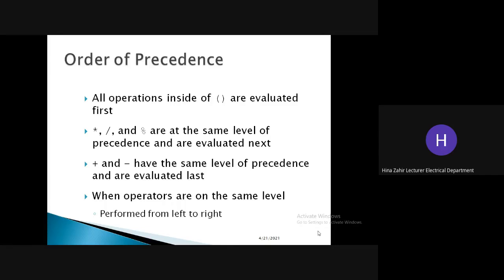The first, or the highest, precedence is given to small brackets. Whatever is written inside the small brackets would be evaluated first. After that, multiplication, division, and modulus get the highest priority. But if they are all there, what should the compiler select first among them? Then it goes from left to right. For example, if multiplication is on the left side and then division, it first does multiplication, then division, because their level is the same.